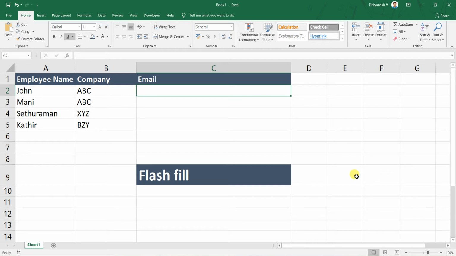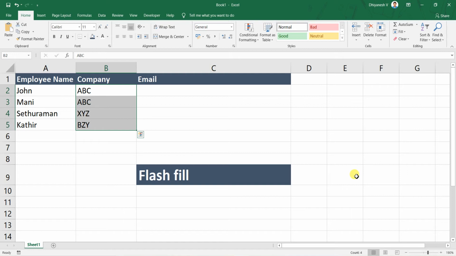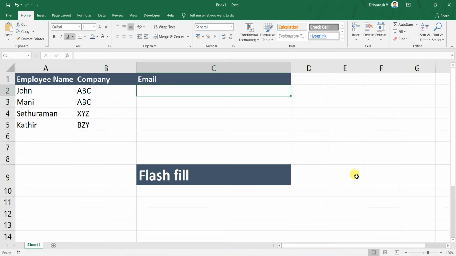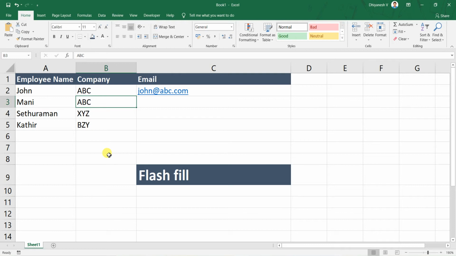Say here I have a list of employee names with their company names. Their email ID would be in this manner: his name at the rate of the company name.com. So this is how an employee's email ID will be, and this is the case for everyone. Here I have only 4, so I can easily type and go, this is not a problem. But if I have a 100 employee list, it would become a very tedious job to fill everything.